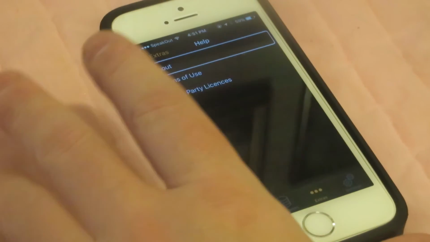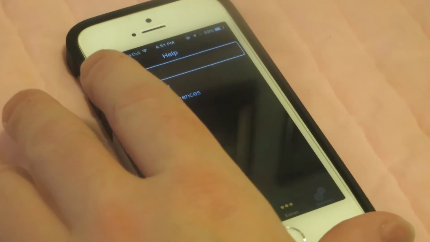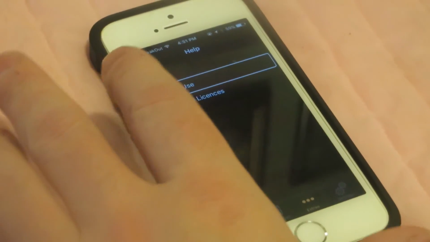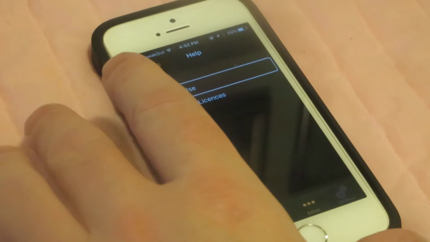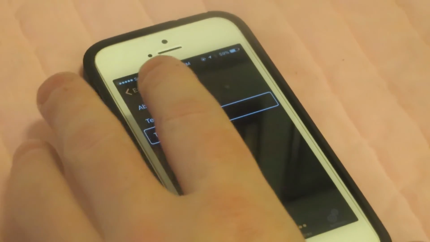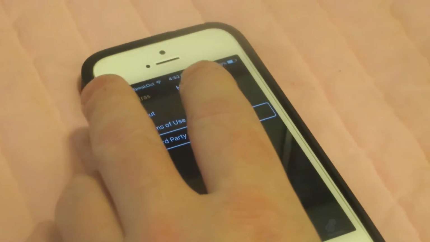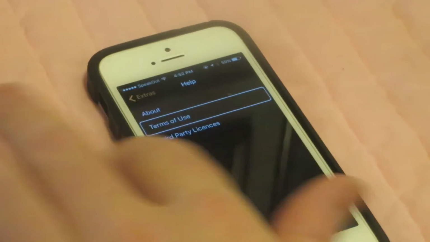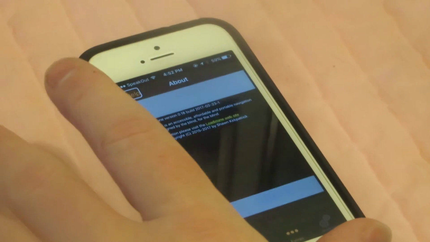Help. About will give you information about the program. Terms of use, that's all the legal stuff that tells you we're not responsible if you use Loadstone and you die. And third-party licenses, third-party licensing agreements, more legal stuff that you have to have in commercial software. But I'll go to the About screen, just to show.